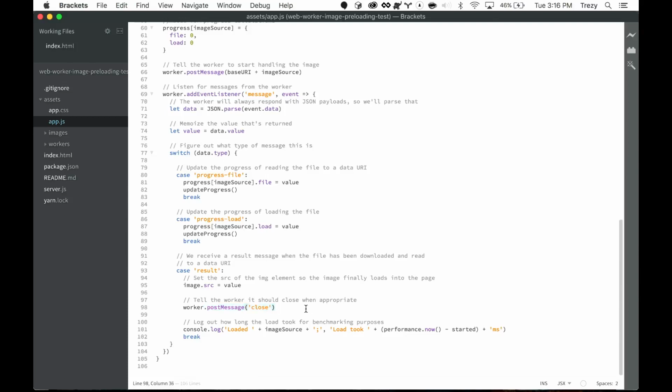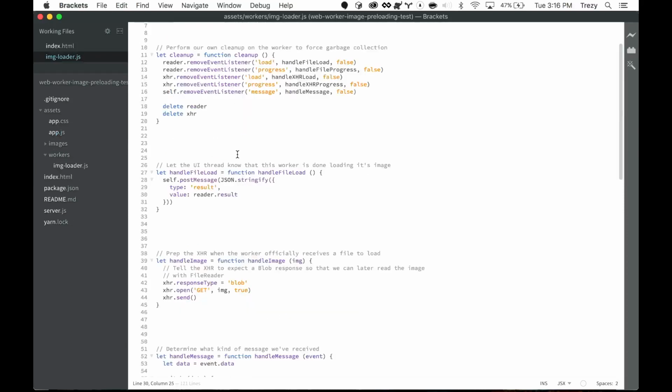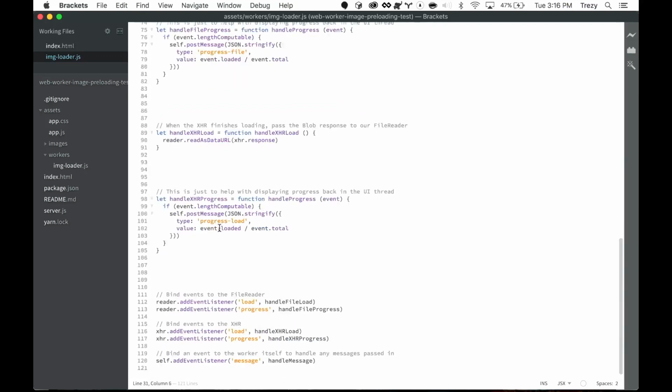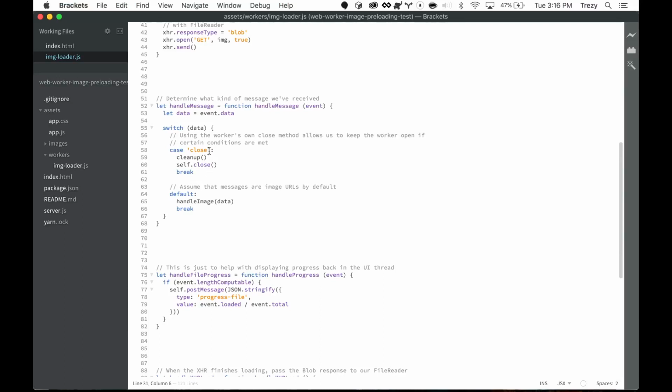We could just do worker.terminate, but I'll go back and show you why we're not here in just a minute. And then we just log out some stuff saying how long this image took to load. So why do I post message close instead of doing terminate? That is because inside the image loader worker, we watch for that event. Here we go. And we run this cleanup method, and then we say self.close.